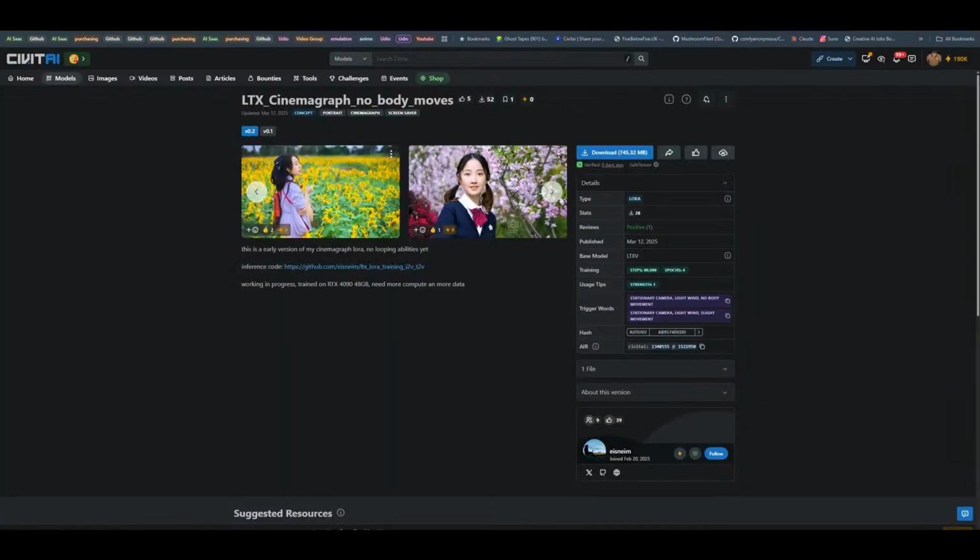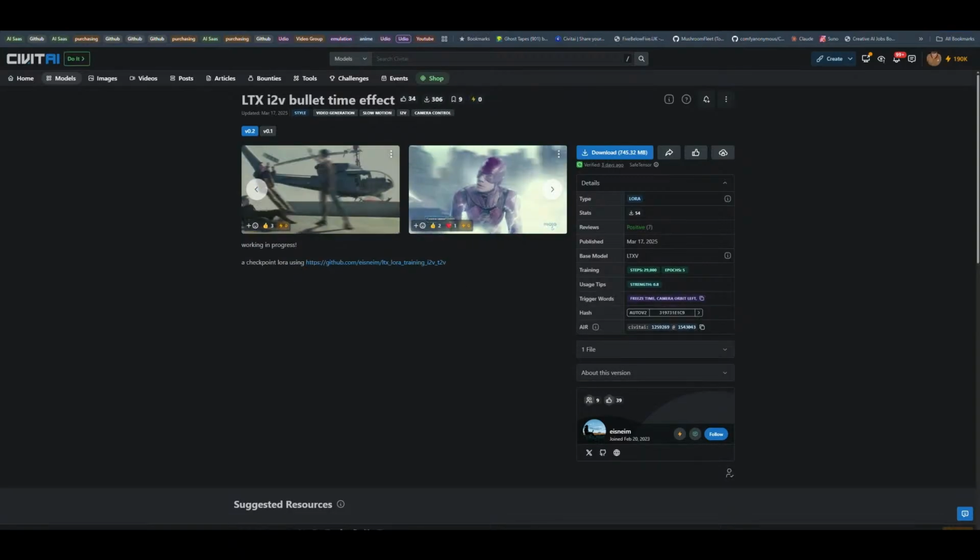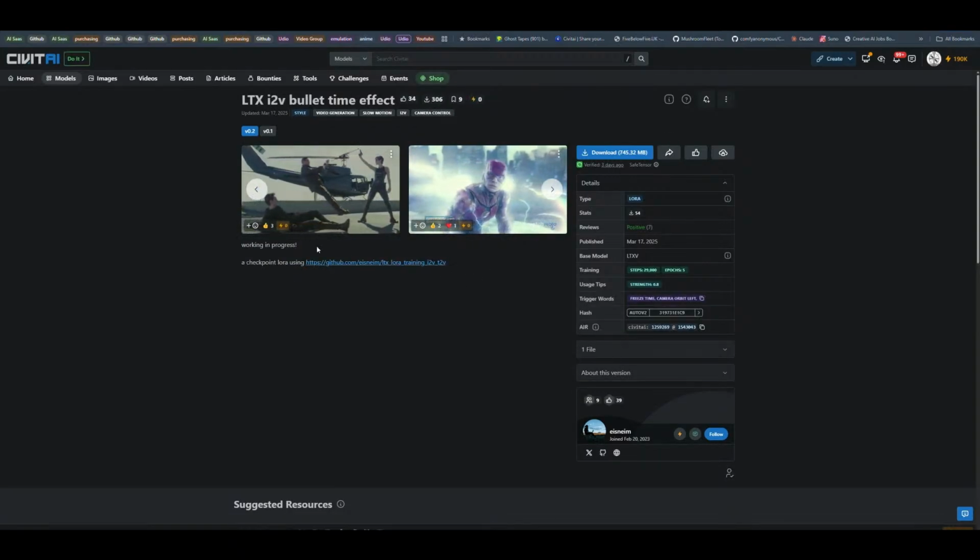The other LoRA that we haven't looked at yet is Cinematograph. There's no looping abilities yet. Don't worry about that. But yeah, we're messing around with this one at the moment.